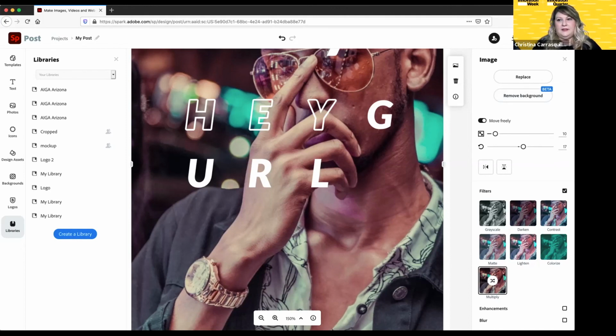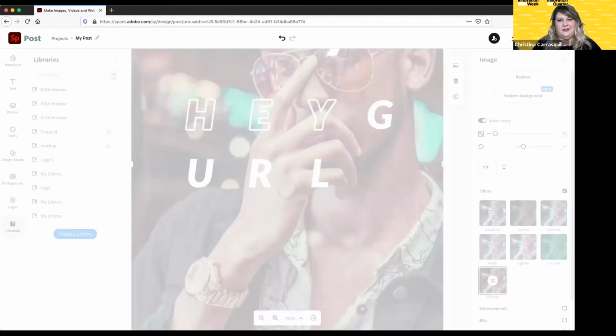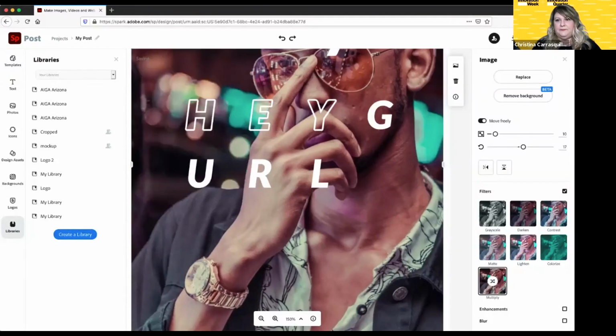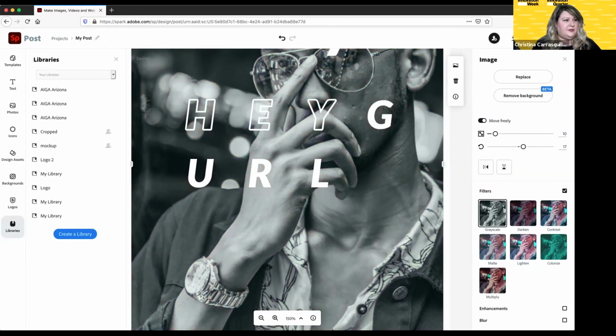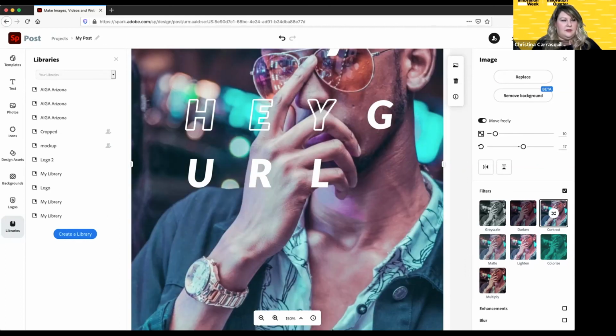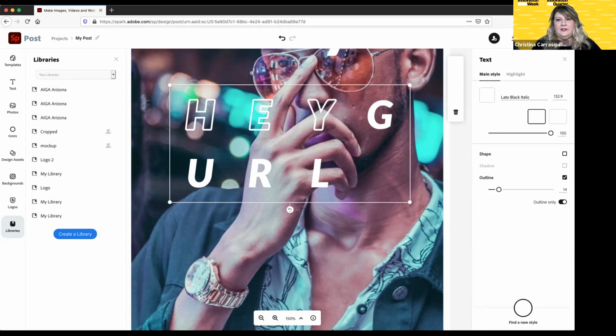So I can replace it, remove background, which really doesn't work. I'll show you. It's not the best. See, it kind of took some of it out. It's not great. I can zoom in, flip it, and then I can use the filters. Did you find that, Kiara? So that panel opens up whenever you click on an asset. And so now when I click on the text, you can see that that menu on the right changed to all the tools that I have for text.